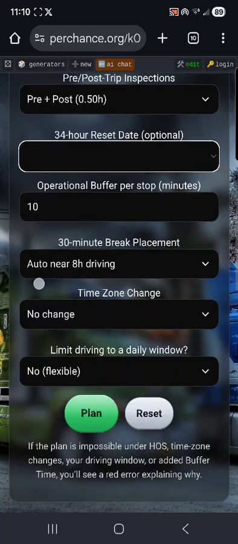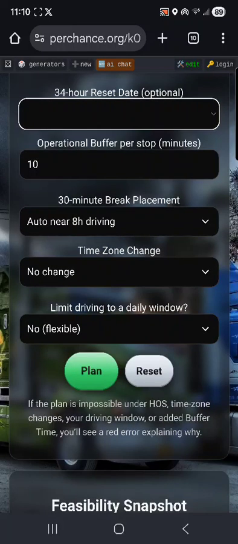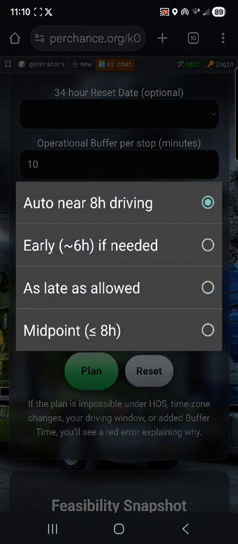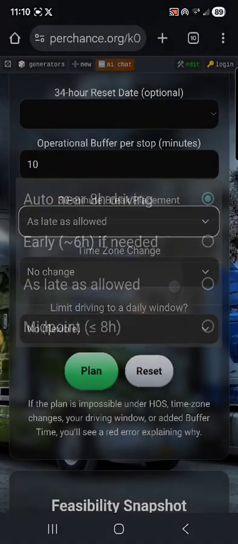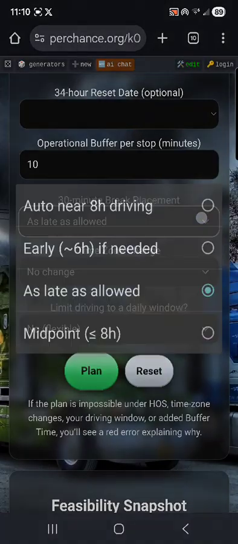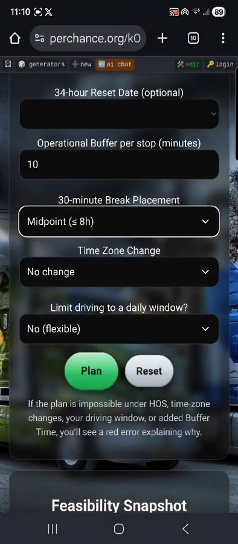The operational buffer, this just adds a little bit of time to your 30-minute break. 30-minute break placement, you can kind of do it. Like, do I want to drive a full 8 hours and then take my 30? Do I want to put it in the middle of my drive period so that I kind of split my drive time? That's what I like to use, is the midpoint.